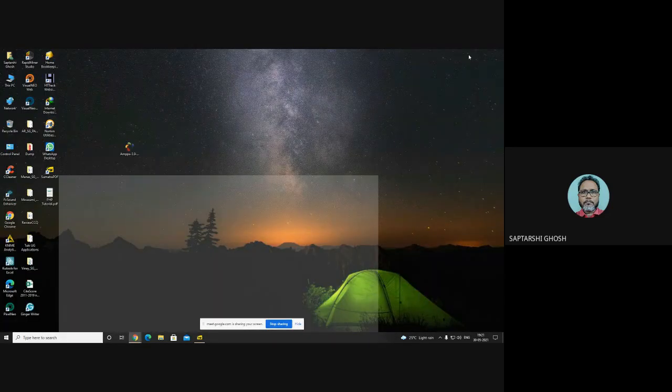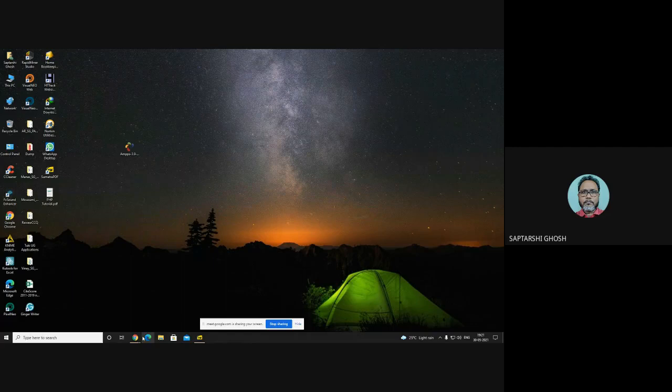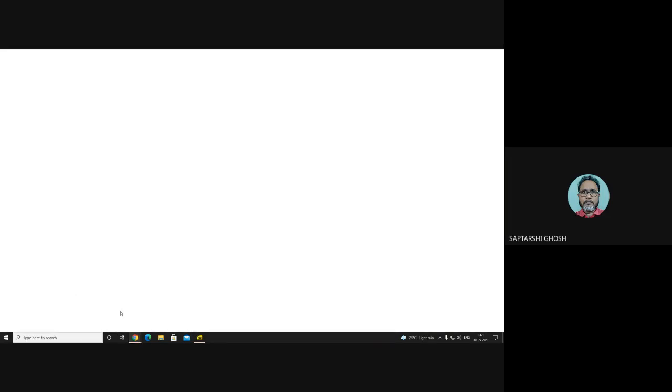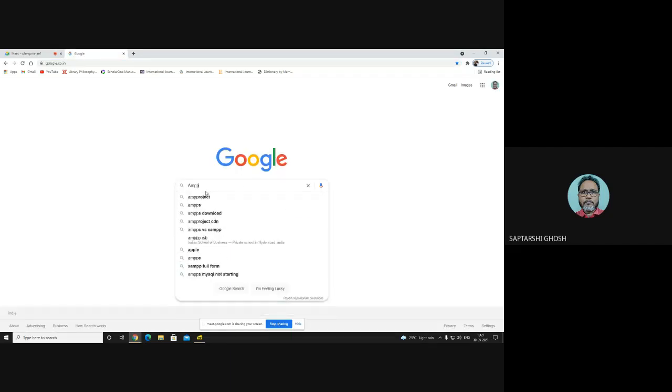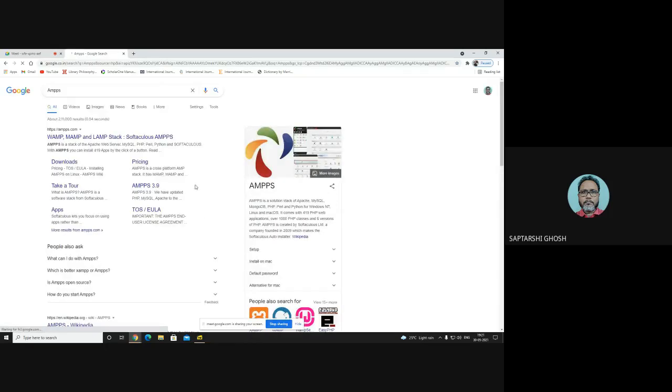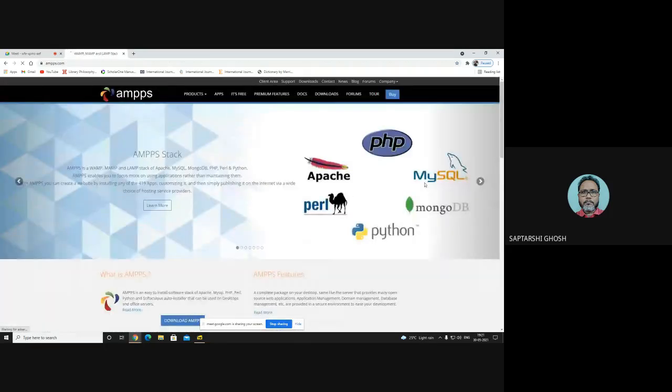There are several such software, but this is known as the LAMP stack, L-A-M-P, LAMP. But right now we are not using the LAMP stack. We are rather using a Windows stack, that is W-A-M-P. So here we are using AMPPS, and this software is developed by Softaculous Limited. So let me show you. Now see, this is the place from where we are downloading this, AMPPS. Now see, this is the AMPPS site.